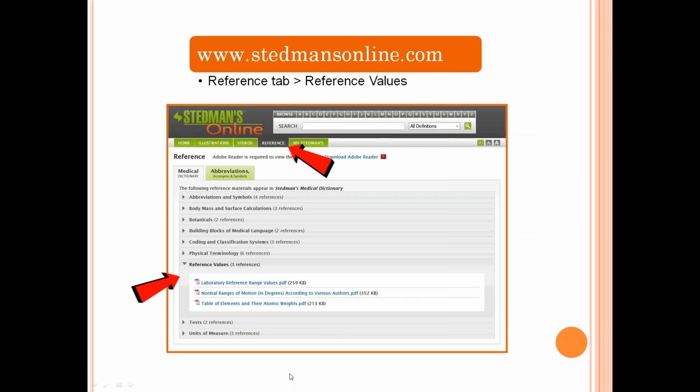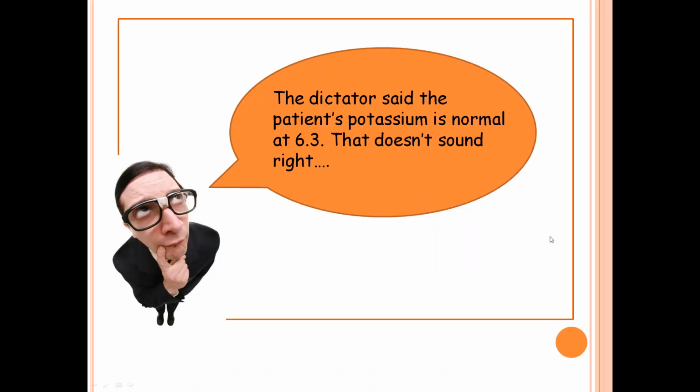So one spot you can go to is Stedman's Online. I'm not going to go there now, but basically when you sign in, normally you're on the home page, but if you notice there is a reference tab at the top, and then each of these sections has all kinds of information. So for labs, you would go to reference value, laboratory reference range values is there. Going back to abbreviations, there is actually under the abbreviations page a list of common medical abbreviations. So these are really good to just have a look through to see what's there. But yeah, Stedman's Online is one.